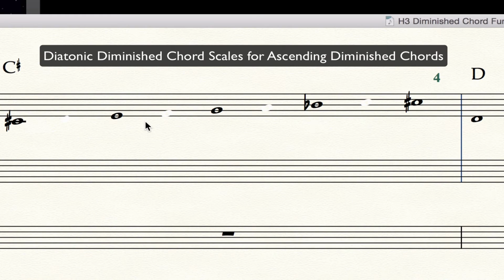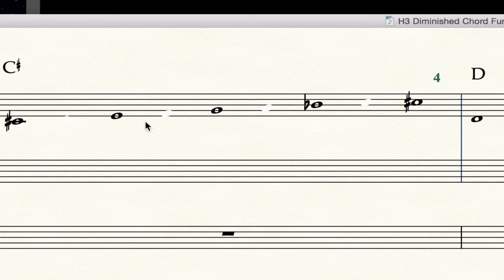Brief note about diatonic diminished chord scales. When we have diatonic functioning diminished chords like this, we do chord scales for them that are primarily diatonic. So the way to write them is to start by spelling out the entire chord, arpeggio. Now for this, you really need to write both the lower root and the upper root. So you can see I've spelled out a C sharp diminished chord here.